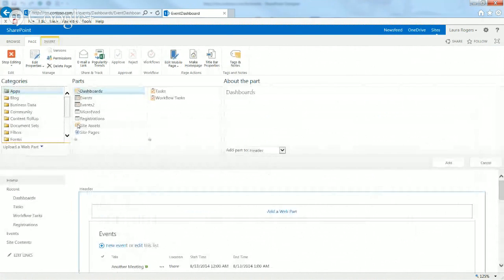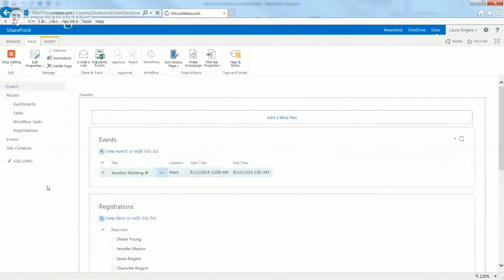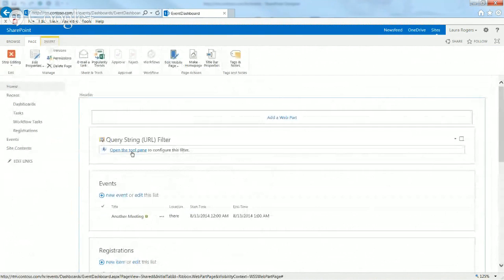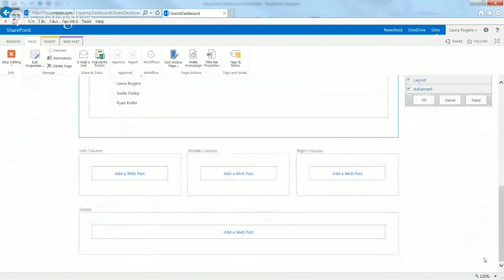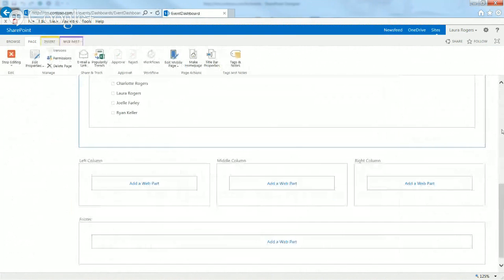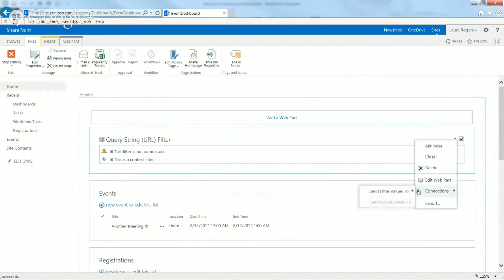And then here's where I do my query string filter web part, which I love, is very useful. I have 5 more minutes. Okay. If I was on a wiki page, the query string URL filter would have just disappeared when I put it on the page. So my query string is going to be event, and then click OK. It's going to be a number, an ID, and I'm going to pass that number from the URL to these web parts on the page.